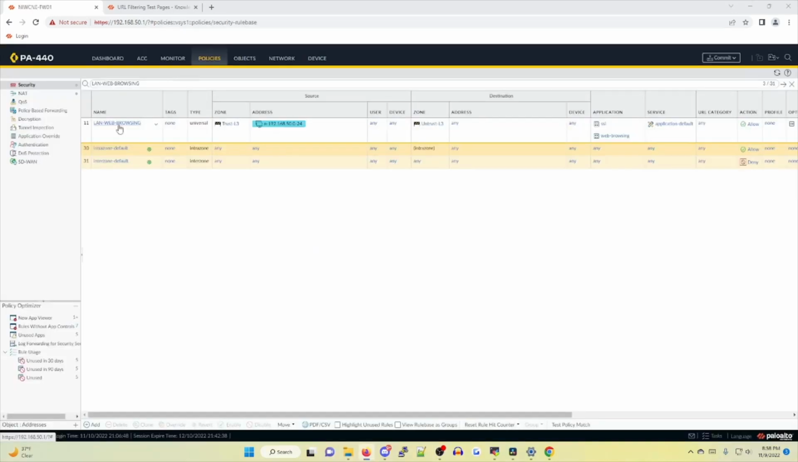In our last video, LAN web browsing is the security policy we created to define LAN traffic to the internet. We'll be building upon that by applying a URL filtering profile to this policy as to more explicitly get control on what's being accessed on the web.